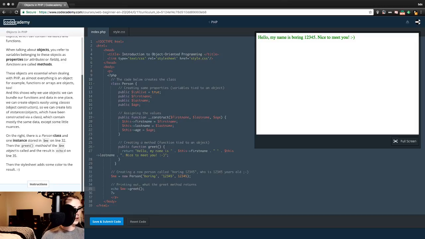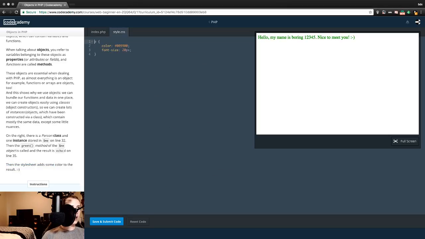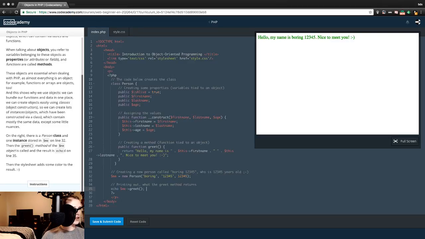What are we looking for? Something about line 35. And then the style sheet adds some color to the results. We've got our CSS tab. Very straightforward, generic, nothing crazy. Instructions. Try to understand the code on the right. Don't worry if some of it is tricky. We'll go over it, then press save and submit code.